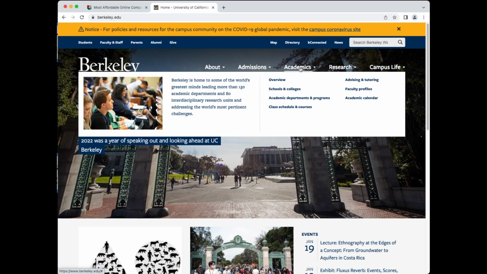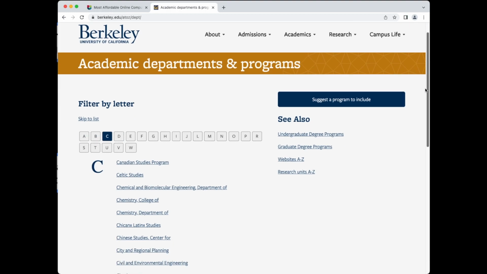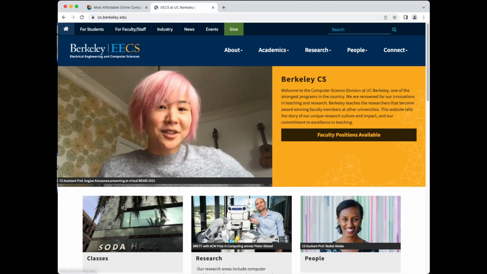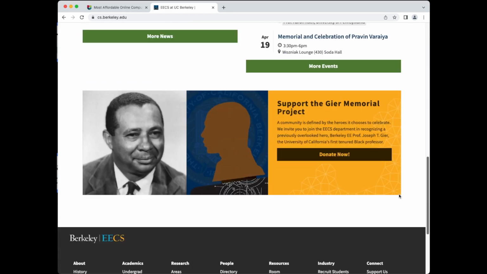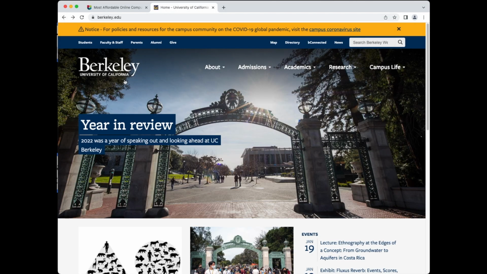I'm going to go to academics, and you can either see academic departments and programs or majors and concentrations. I'm going to go to C and check if they actually have computer science. All right, yes, they have computer science. And after I cross check that they have computer science, I'm going to go back.